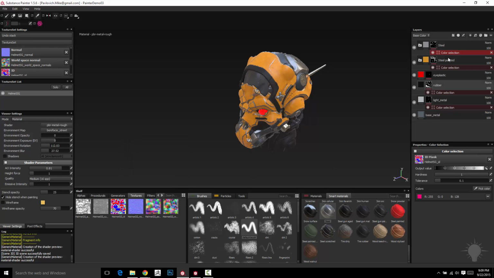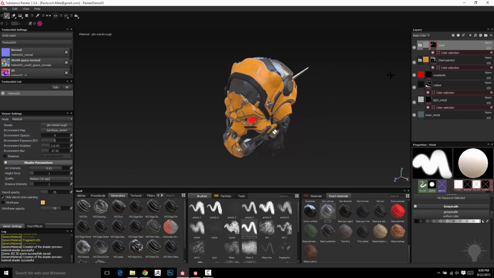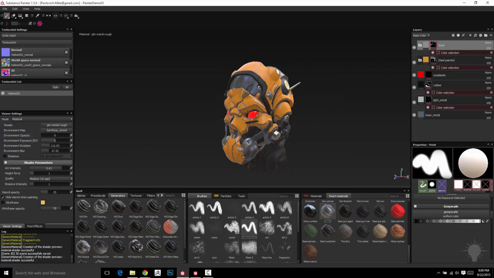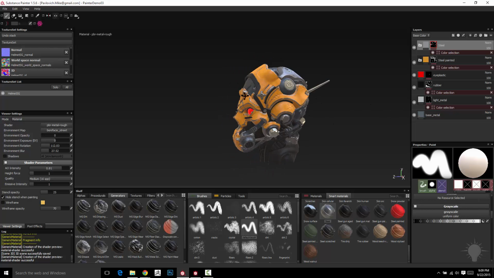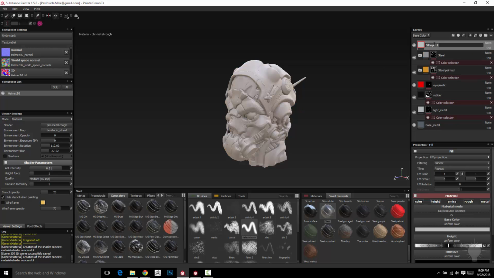Before we do that, we were talking about generators, so let's do one really quickly. I'm going to cover this thing in dirt. Dirt isn't really relegated to just a small portion of the object. Dirt pretty much goes everywhere. So what I'm going to do is create another fill layer here. I'm going to call this dirt. And let's make some dirt.